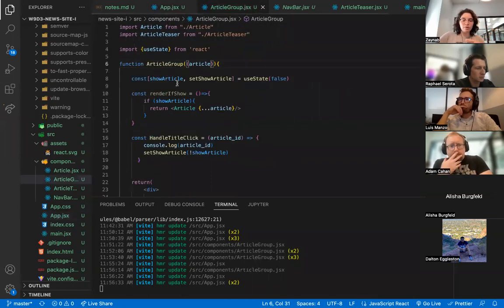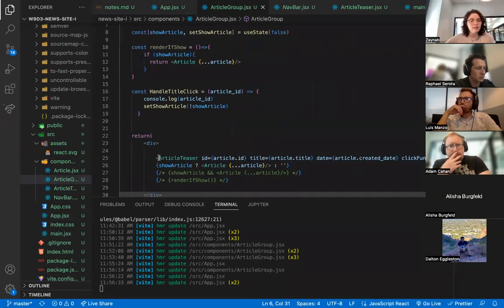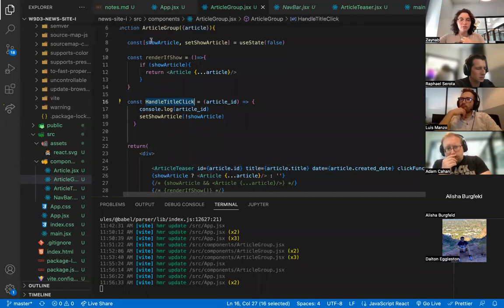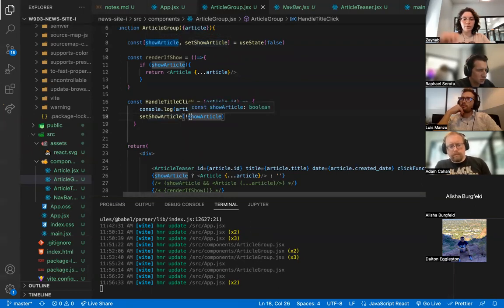And what this component is doing is creating our article teaser, which is our top part. Then it's sending in a title click function. What this function does is use a state that I created called show article that is specific to this one component, because we looped through and created many different components. So this show article is specific to this one article that was created, and it turns it to true when we click on it.